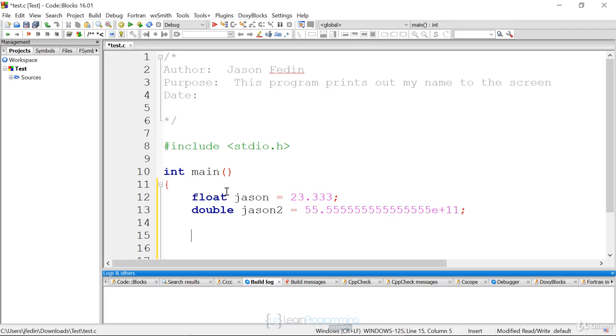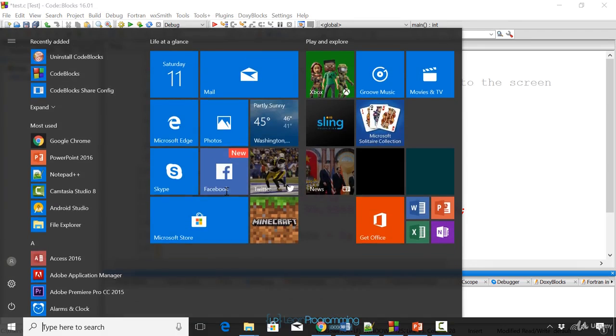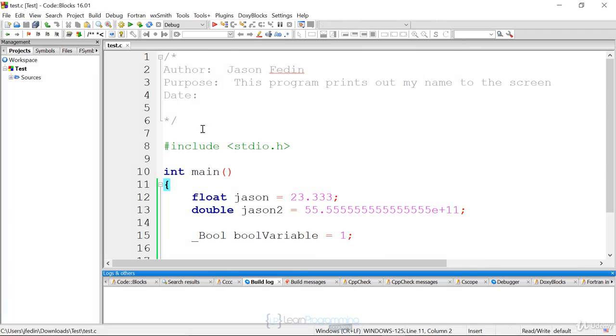We can create a bool, underscore capital B, or capital B, and then an OOL. Oops. And here, just, bool variable. Usually you want a camel case. And then here we could just say true, even though it doesn't necessarily contain that when you print it out, or we could set it to 1. And then you always want to compile and run your command.